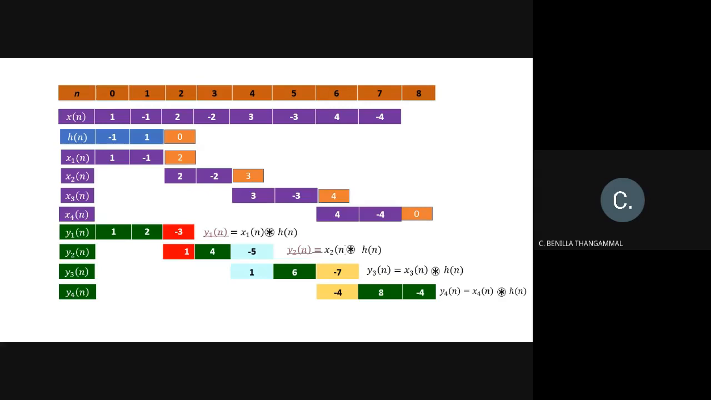Right, so here the third step is to check n2 minus 1. Here h of n sample, let's say length is n2, that is 2 minus 1 samples get overlapped with each other. So in each sequence y1 of n, y2 of n, y3 of n, y4 of n, the first n2 minus 1 sample should be discarded. So here one sample, here the first sample, and first sample.